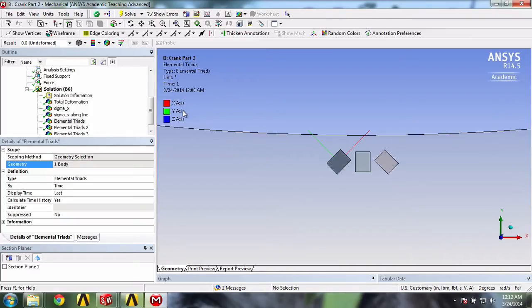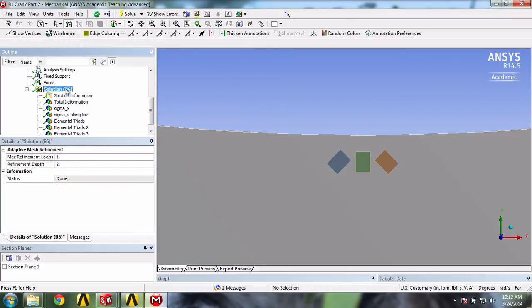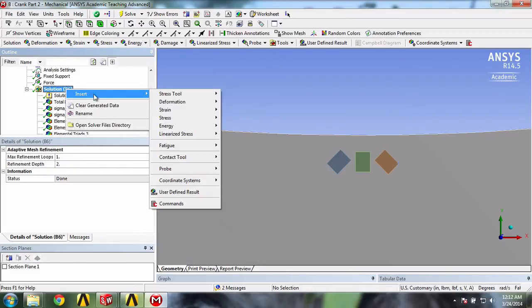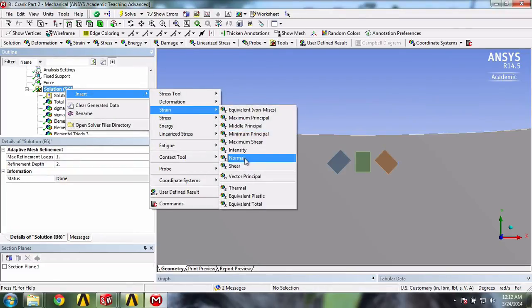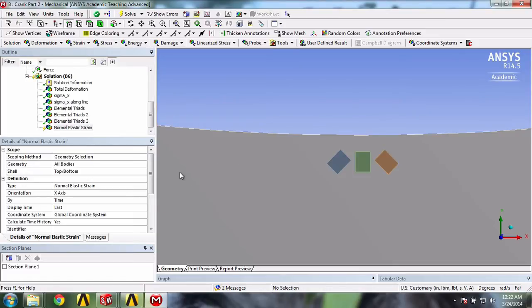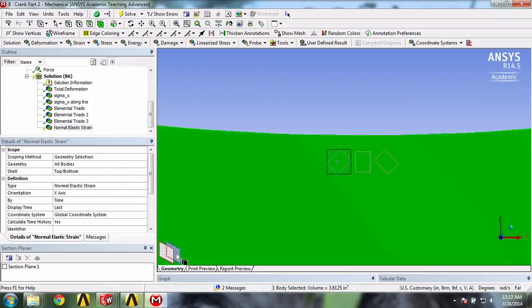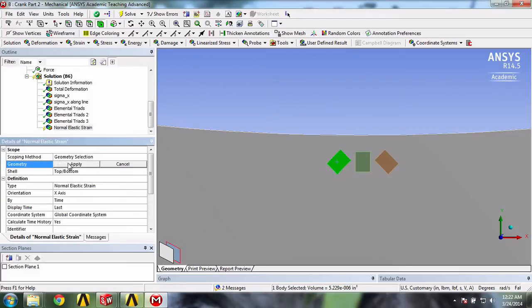Next, right-click on Solution, Insert, Strain, Normal. For geometry, select just the left strain gauge body. Click here, Apply. And for orientation, we're going to select the x-axis, as we just learned by looking at the elemental triad solution.